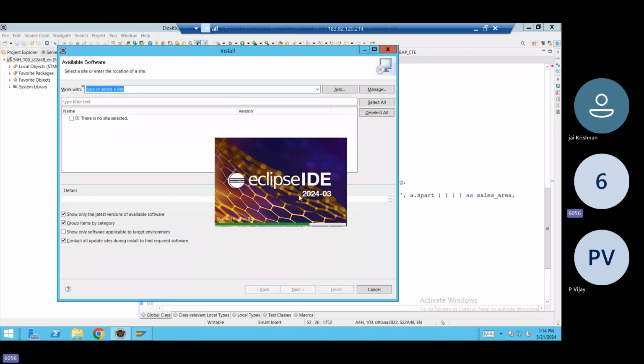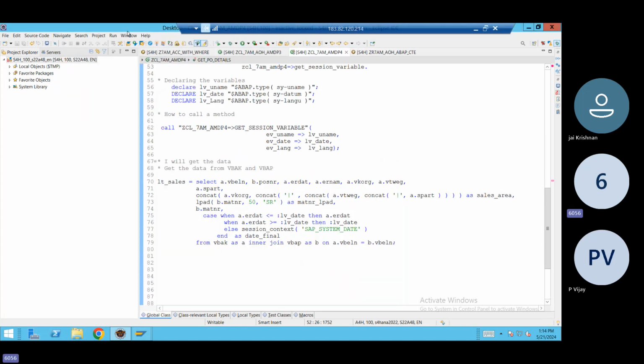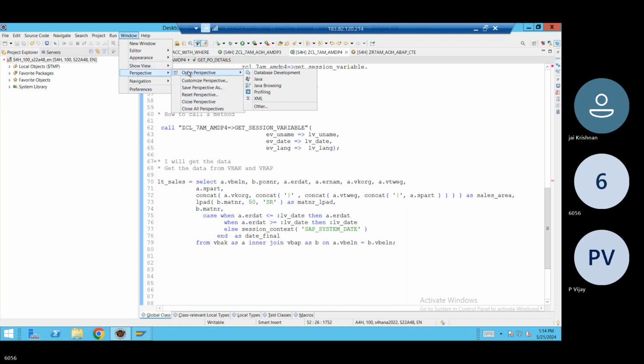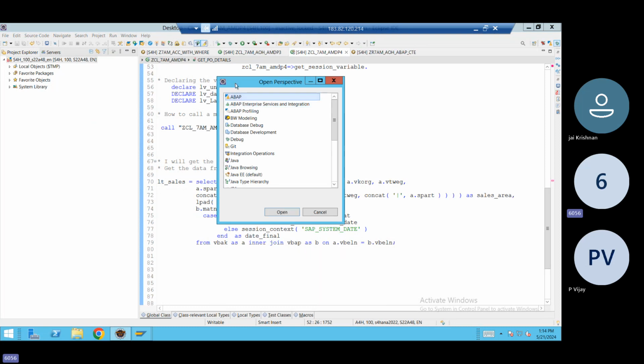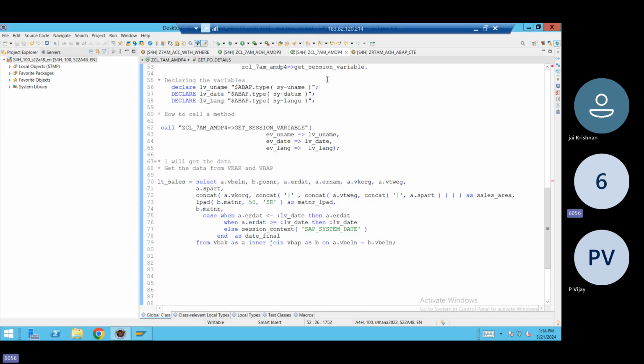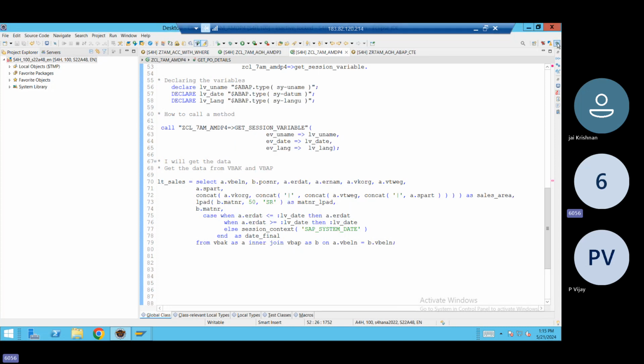This is on my personal laptop. Once it gets restarted, you can see here Window, Perspective, Open Perspective, and click on Others. Then you can see your ABAP perspective. Not only this, you can select these three things also.